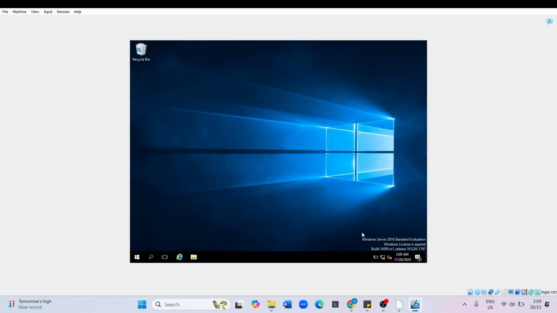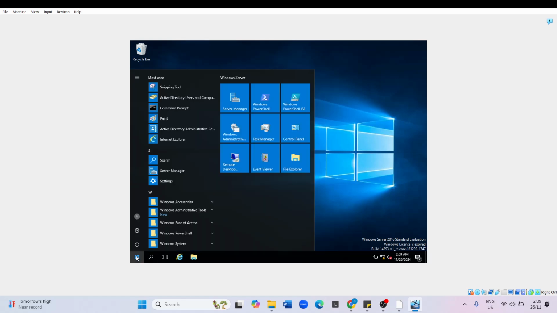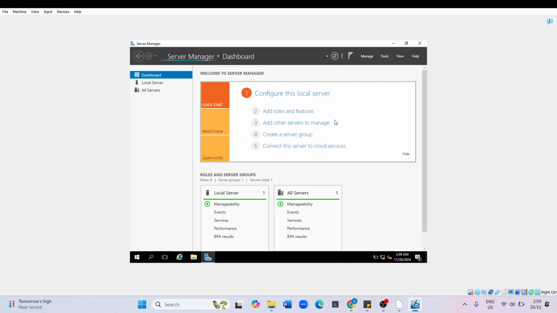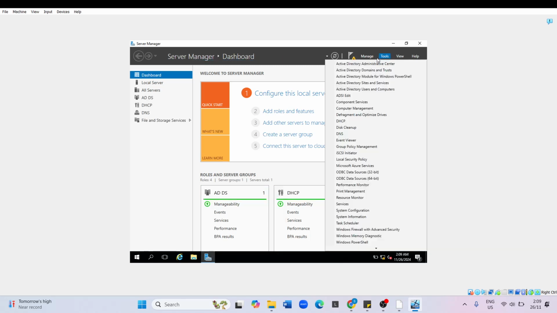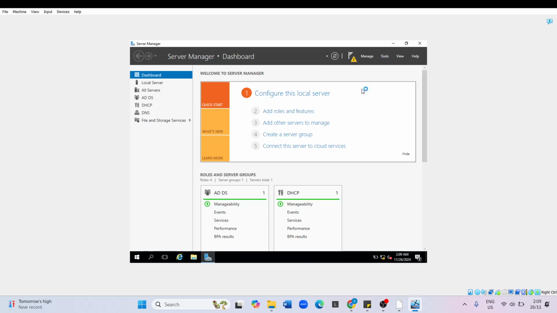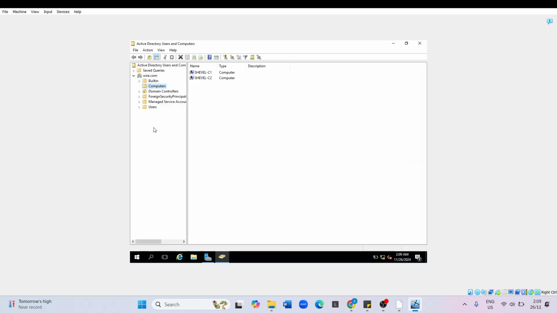In this video, we'll show you how to configure a new group policy. So the first thing you want to do is start up your server and then navigate to the start button and go into Server Manager. We're going to go into Tools and into Active Directory Users and Computers.